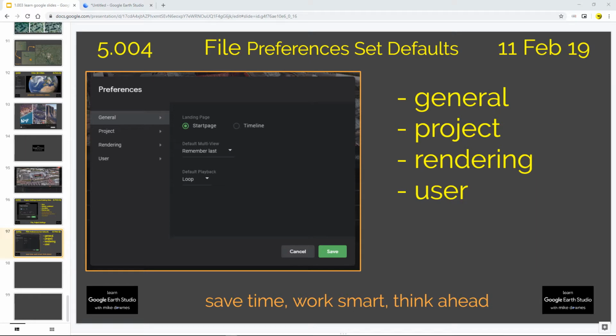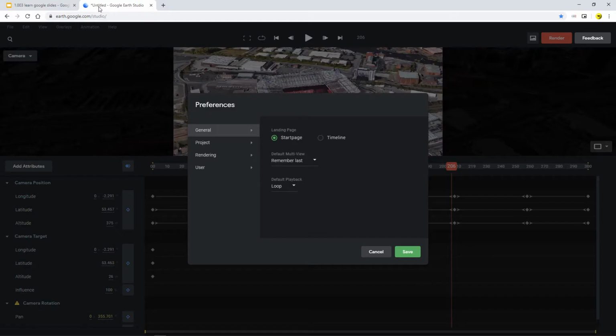Here we go again. It's 5004, file preferences, set defaults, 11th Feb 19. Bottom of screen is save time, work smart and think ahead. And you can't get any more thinking ahead than this situation with the file preferences. Nothing on this screen apart from the demo. So what we're going to do is talk through it.